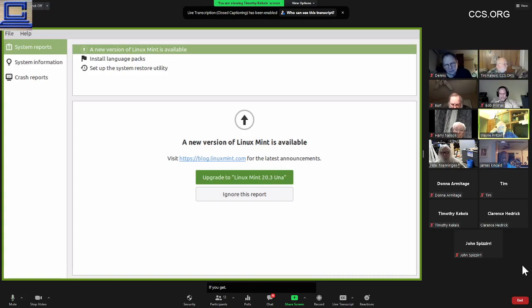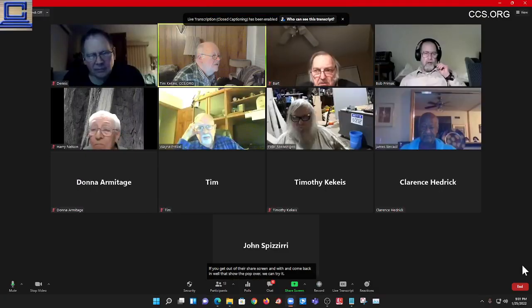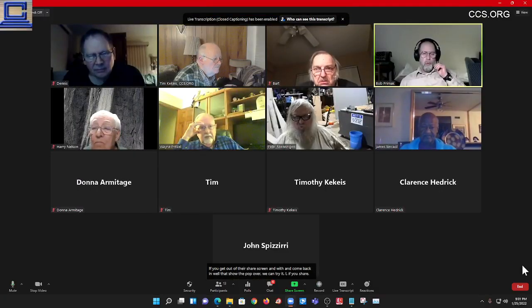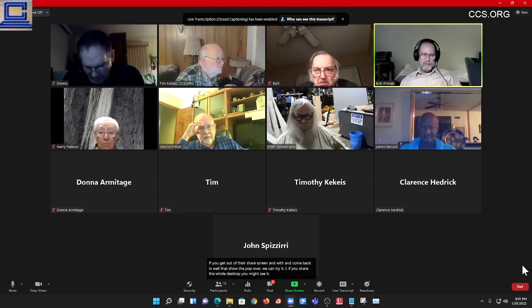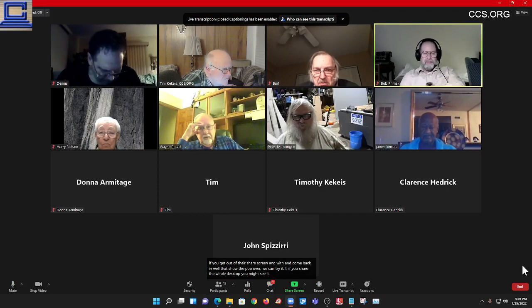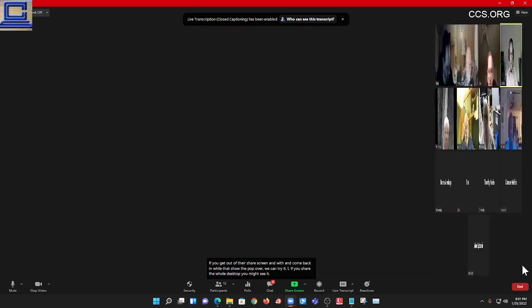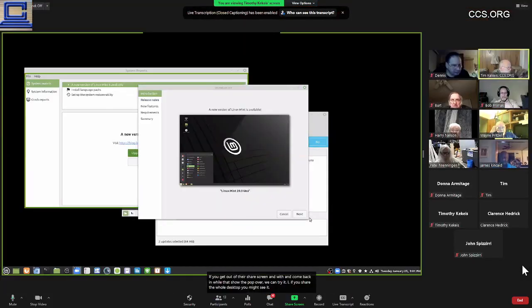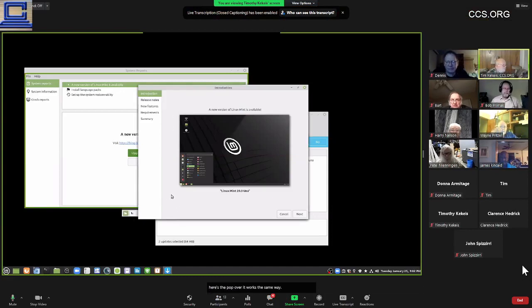If you get out of the share screen and come back in, will that show the popover? We can try it. If you share the whole desktop, you might see it. There it did. There you go. Okay. Yeah. Here's the popover. It works the same way in both locations.